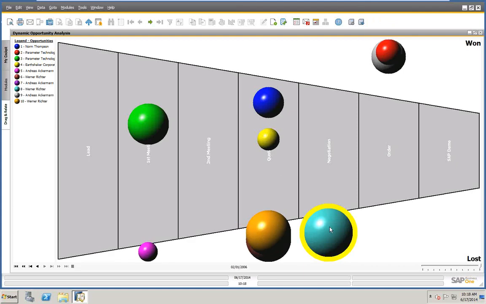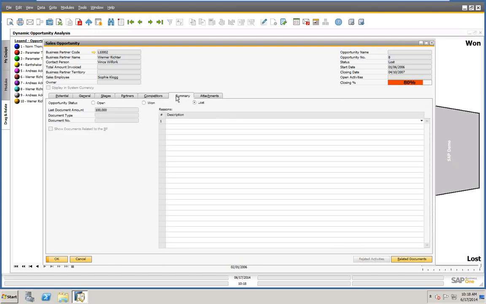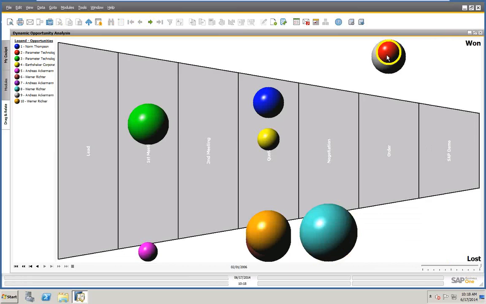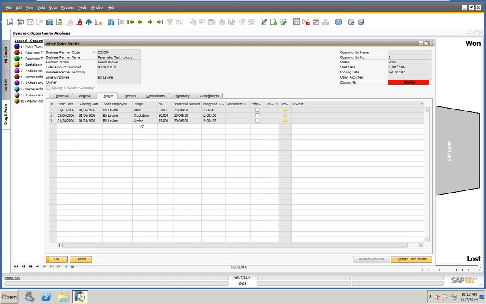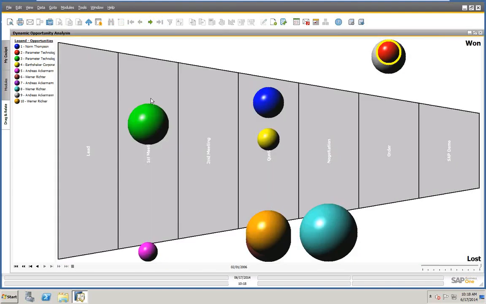in the stage. We can click on it, double click, and now we're just in the sales opportunity. So you can see this is 80%. And if you look at the summary, that's how we lost it. You can see we lost it in the negotiation stage. This one here was a win. And again, if you look at the stages, you can see the order here. In the summary, that's where we won it, at the order. So again, very nice. Again, if you like doing the timeline, you can do that.